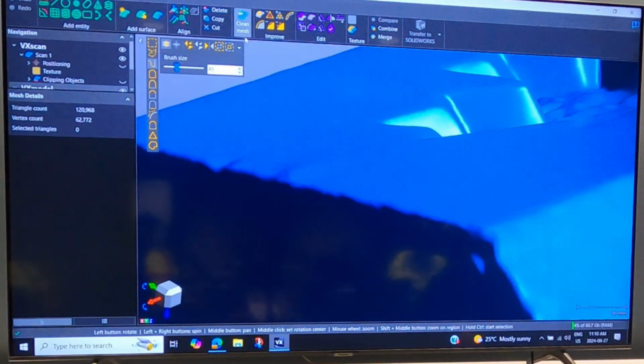There's the clean mesh. Then we have our orange team, which is all about improving, and that's where we're going to fill holes and edit boundaries. That's mainly what we're going to play with now.